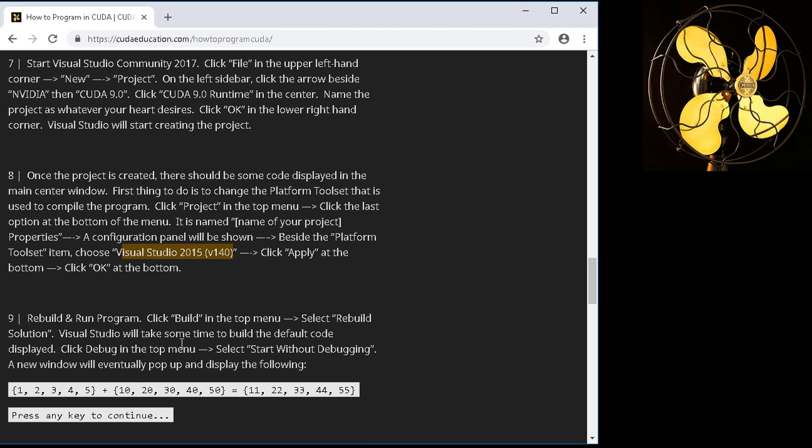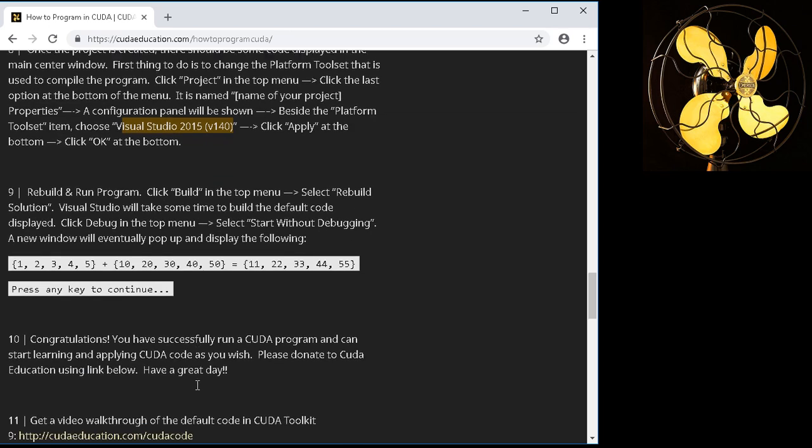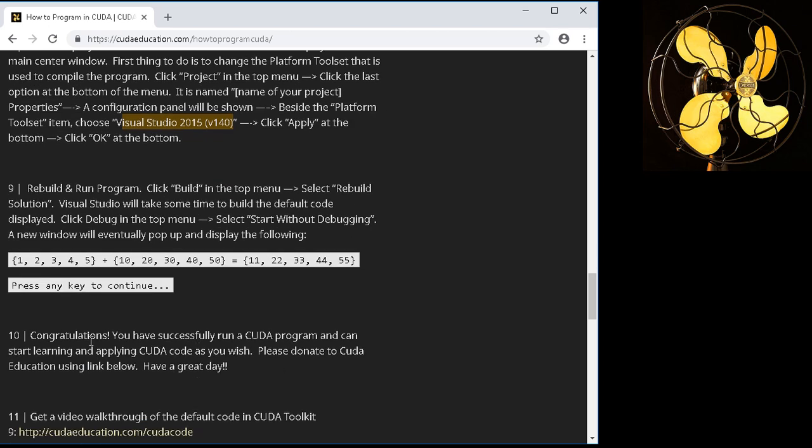And then you rebuild or build the code and run it, and you should get the default project. When you open up a CUDA project, it is a simple addition of 2 arrays, right? And congratulations, you have successfully run CUDA, and you can start coding.